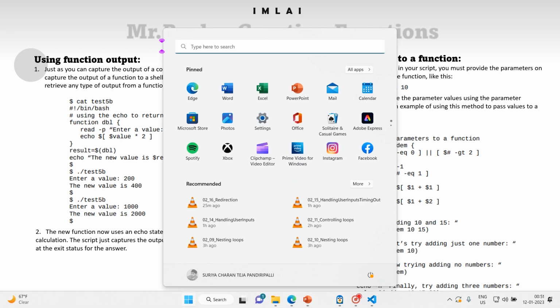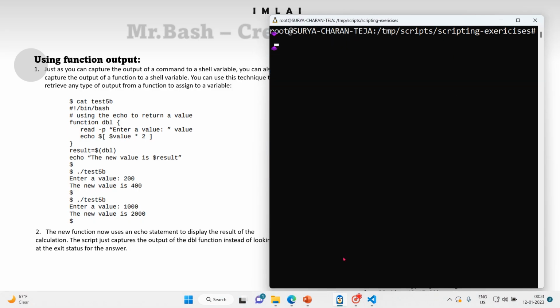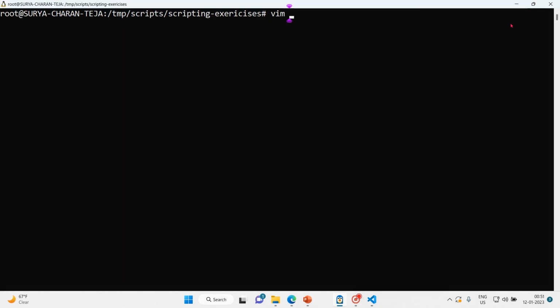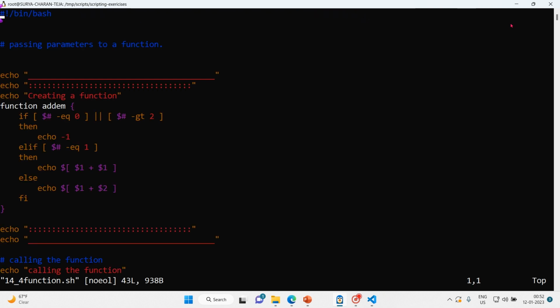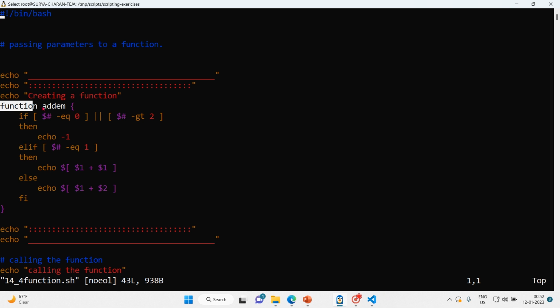Let's directly get into the exercise and view that. Okay, clear everything off. So vim and then 14 for functions.sh. This is the big example. This example is for passing parameters to a function. So creating a function is the first activity that we are going to do. So function, and the function name is addm. So we have a logic.